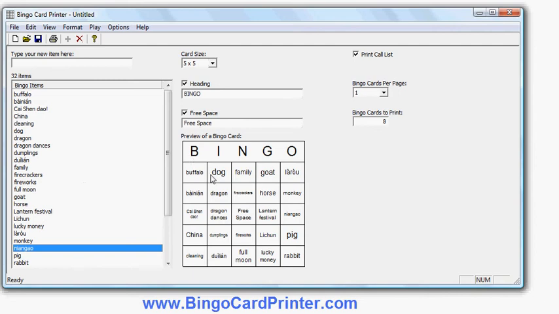Okay, on the right hand side here is my sample bingo card. That's shown using the same list of words in the same order, but in the real bingo cards the words will be shuffled about and reordered in different ways, so that every bingo card is different.